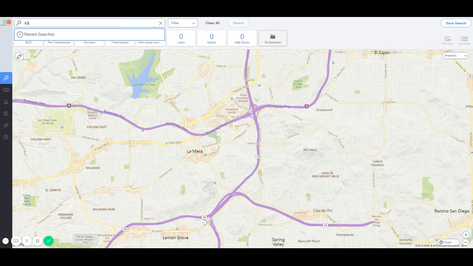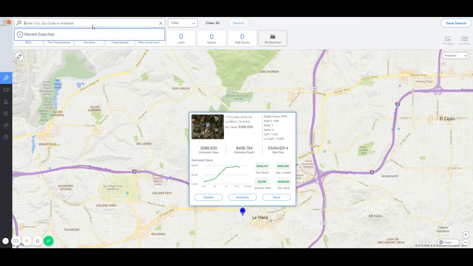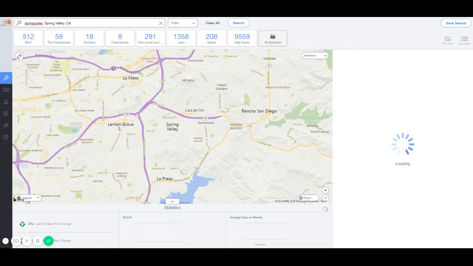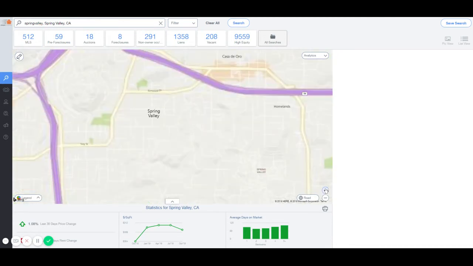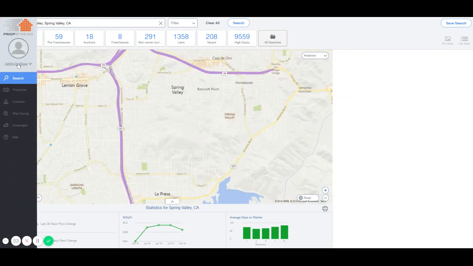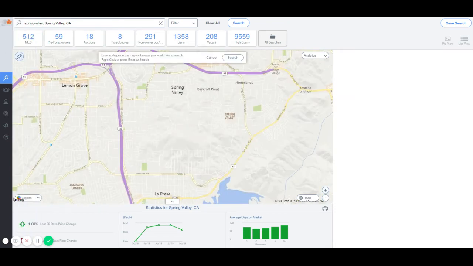Just for example, let's search Spring Valley. Let's just assume maybe you have a listing or an open house in this region. Zoom out a little bit here, go ahead and use our drawing tool. Let's say we're over here by Jamaica Road, and map out our area and community.